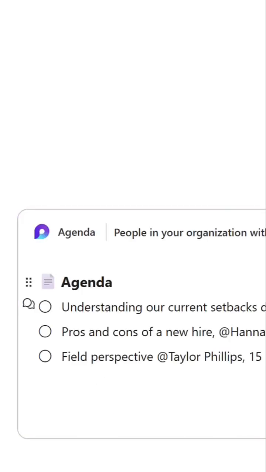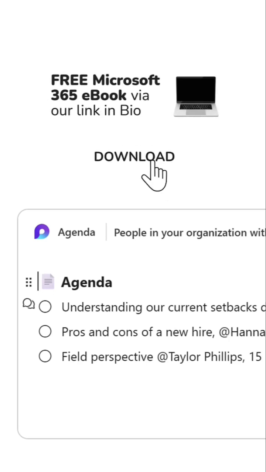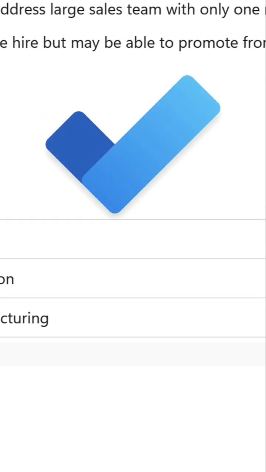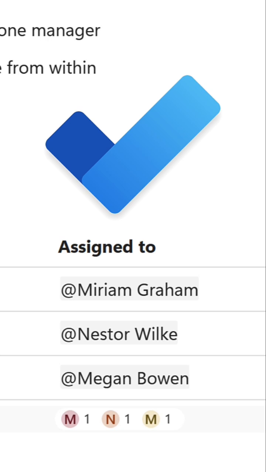And not only that, because we're using Loop components, that content can be updated in place and sync straight back into your meeting notes. But not only that, all those tasks that you've defined to those people in the meeting, well, they'll automatically sync into Microsoft To Do with those individuals' accounts, making it even easier for you once that meeting's finished.